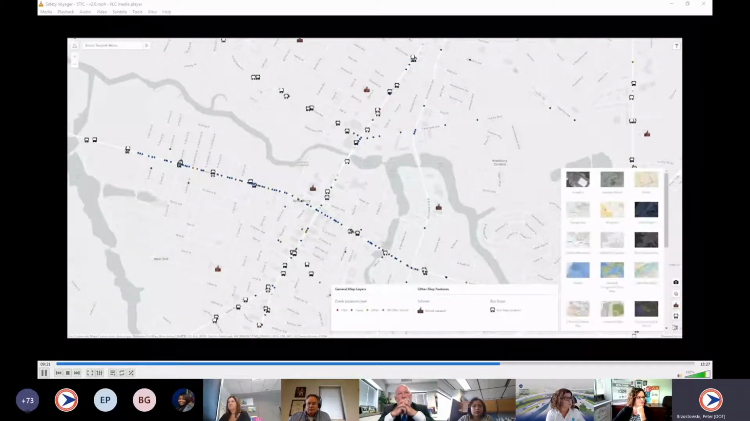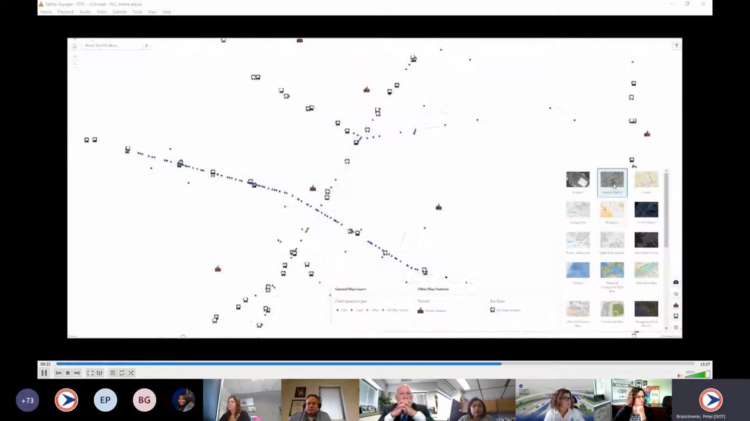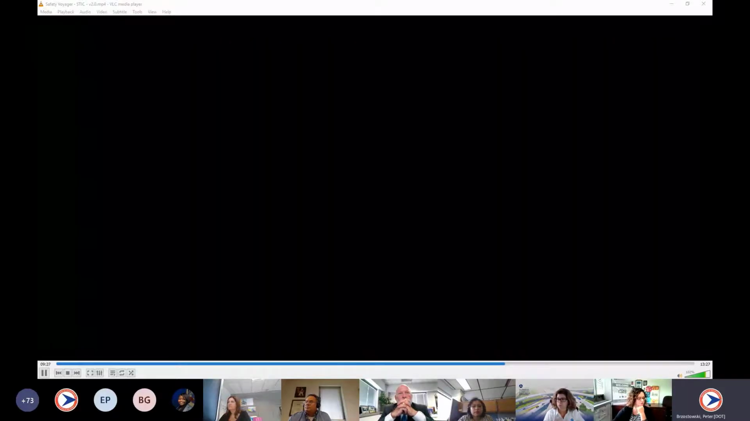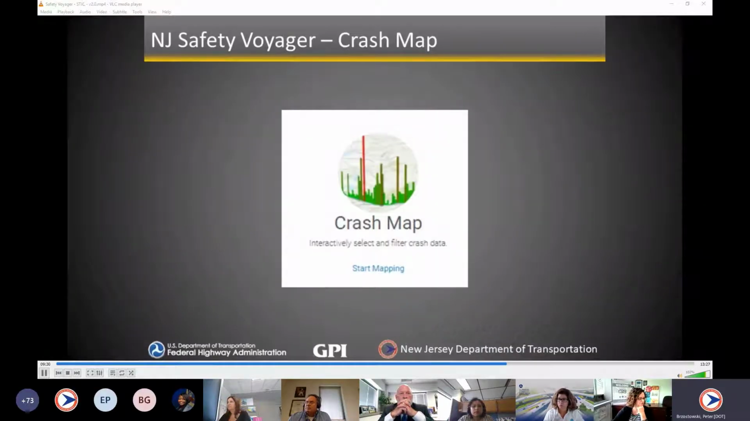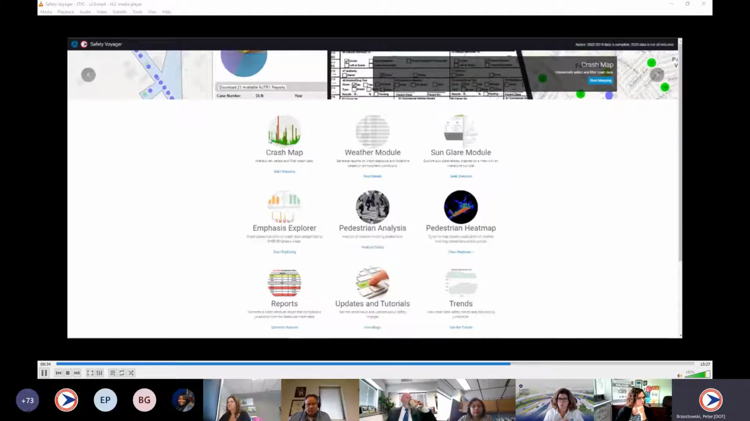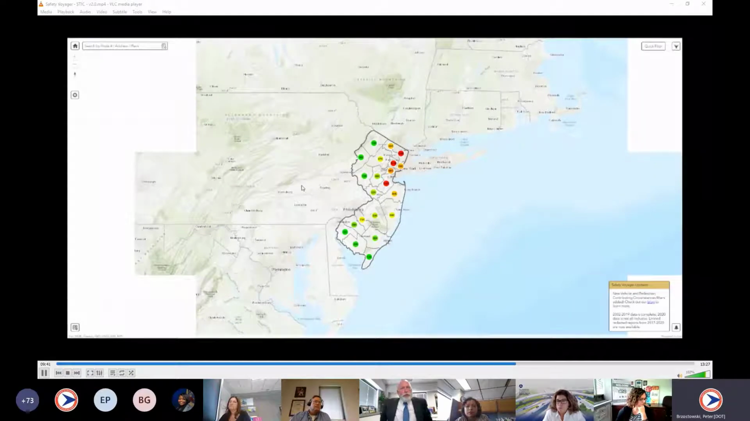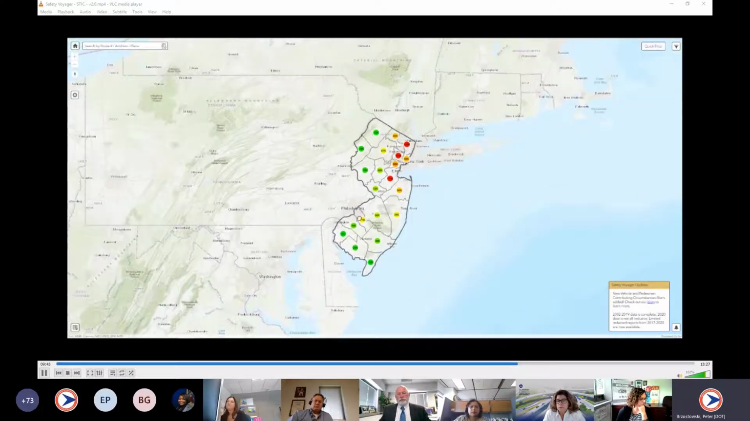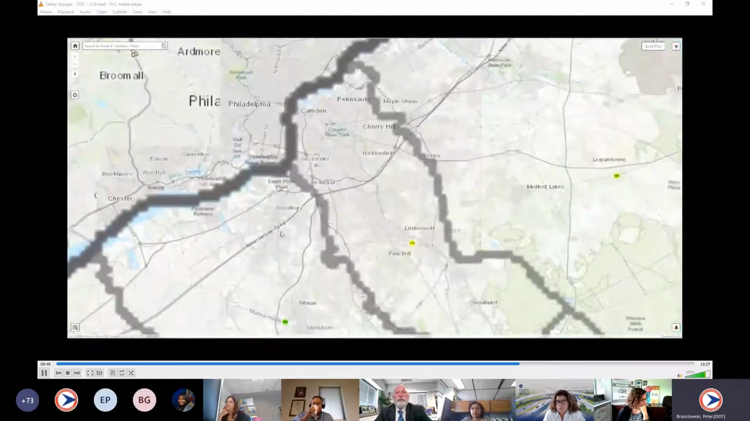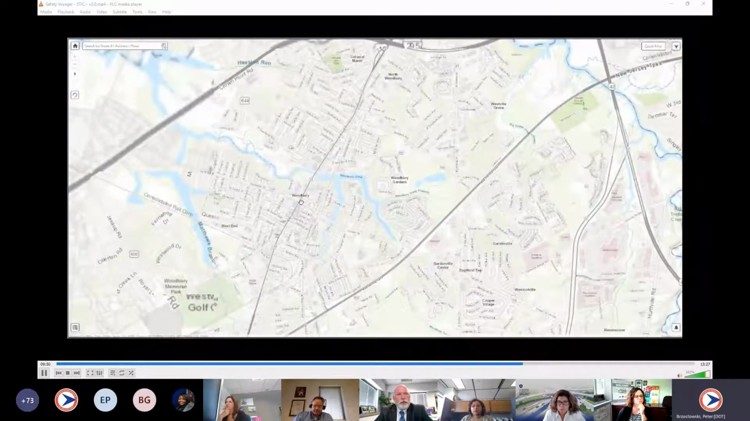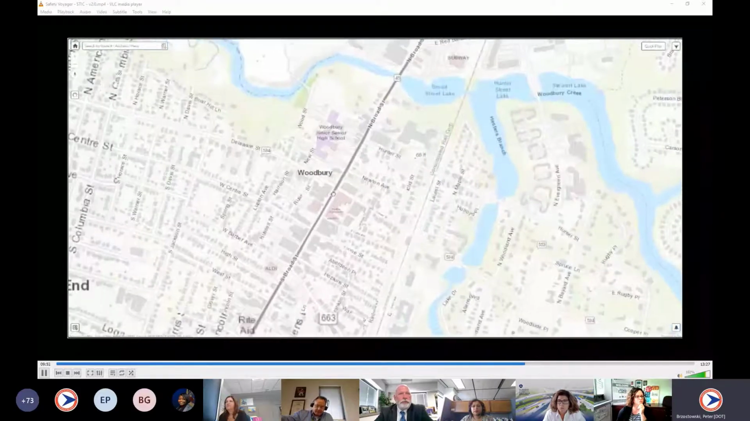As with the previous modules, in this module, the user can also select different visual overlays, such as satellite imagery, roadway imagery. If the user is looking for more detailed information about pedestrians, they could always return to the crash map. The crash map in this scenario will be used to analyze Woodbury from a pedestrian perspective. As the user zooms into the Woodbury locations, the crashes will populate on the map.